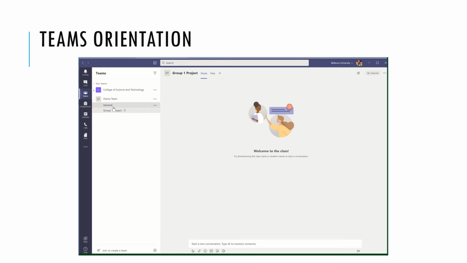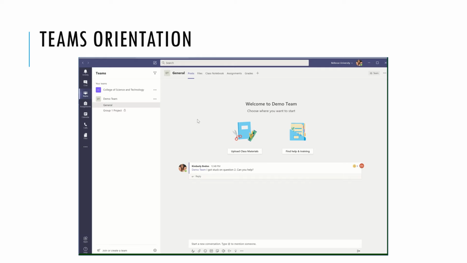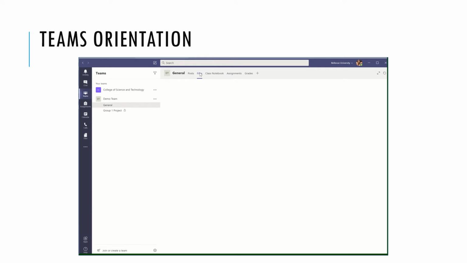In terms of your general post, let's take a look at the tabs at the top. We have posts, which is sort of like your typical feed where you will type anything that you need to. Files, obviously this is a fake one, so I don't have any files in there, but if you add a file to the general posts, it will also be housed here.